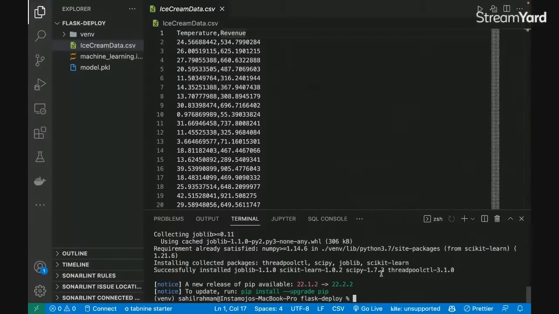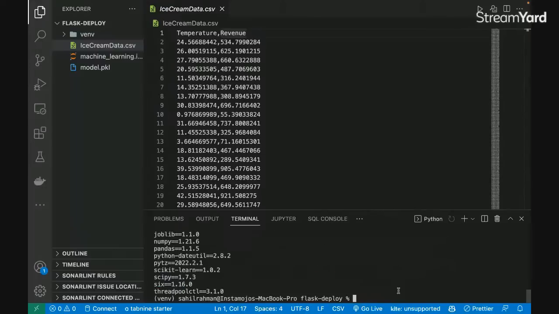Now you can see scikit-learn has been installed. If I run pip freeze, you can see these packages and libraries that have been installed along with their versions. I have NumPy, and the version of NumPy that I'm going to use is 1.21.6. Is this clear?